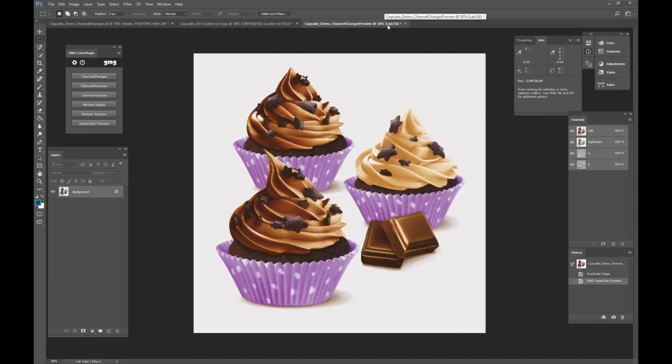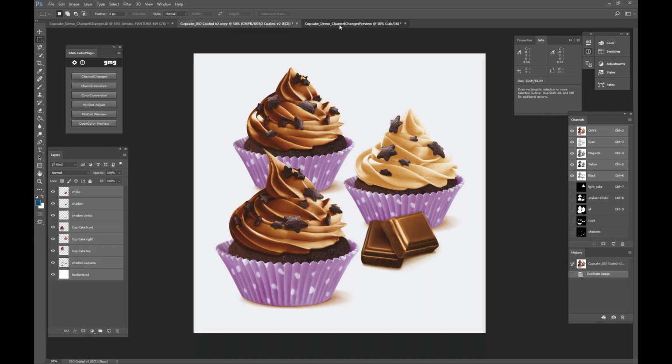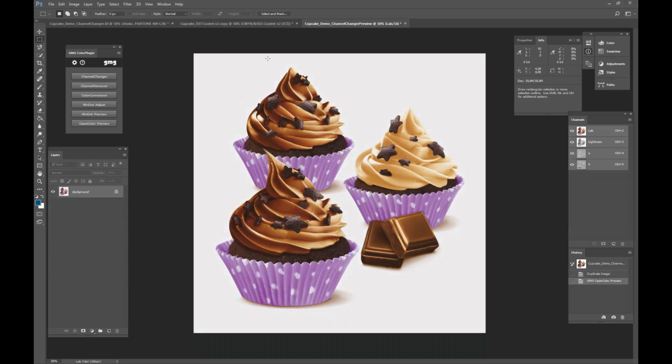And we have now a LAB copy of that image. You can always check your color here in the left down area. You see it's a LAB image right now, and now we can compare directly to ISO coated. So that's now with the color of our substrate, of course.